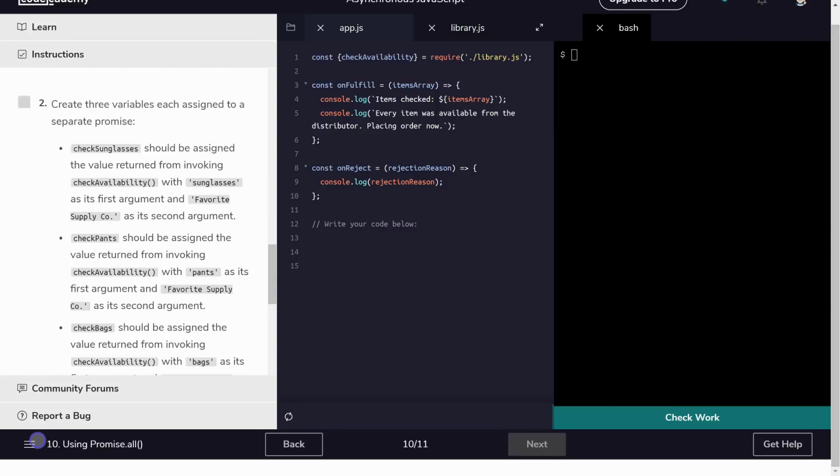All right. Create three variables, each assigned to a separate promise. const checkSunglasses is equal to a new promise. checkAvailability, and the first thing is sunglasses, and the second thing is favorite supply co. as the second argument. I really should just paste this in here so I don't keep getting these typo errors.